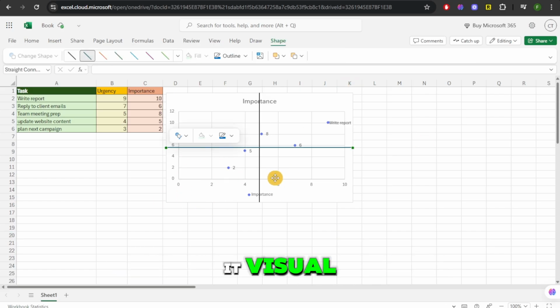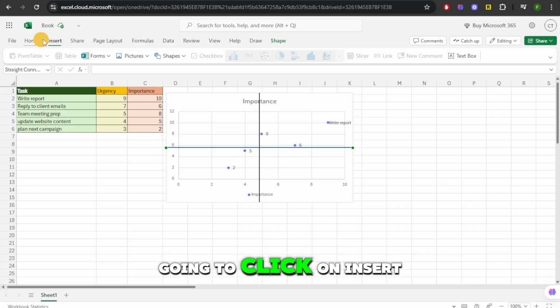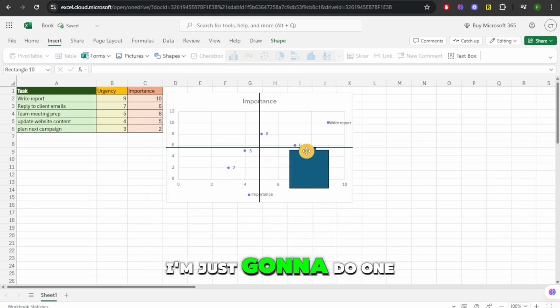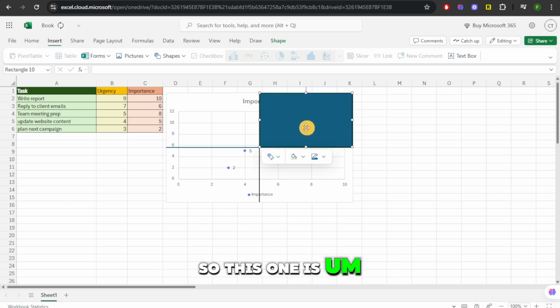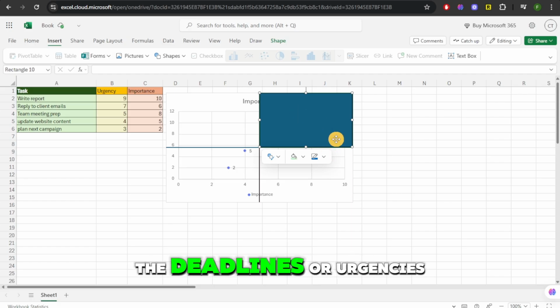Now, we're going to make it visual. We're going to use triangles or rectangles or just shade backgrounds to highlight what each quadrant means. So for this one, we're going to click on insert once again, and then click on shapes. And then from here, we're going to add rectangles. I'm just going to do one and then let you do the rest. So I'm just going to drag it over right here. This one is the one with high urgency, high importance. So these are the do now tasks. These are the must do's, the deadlines or urgencies.